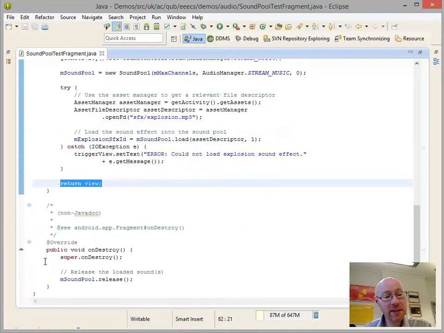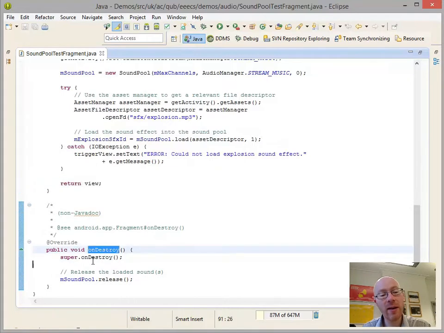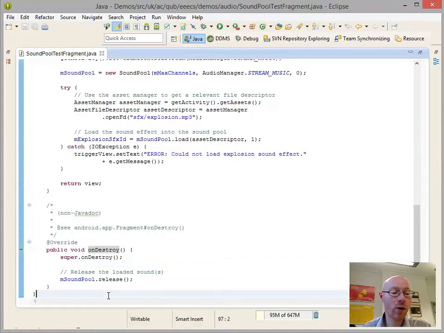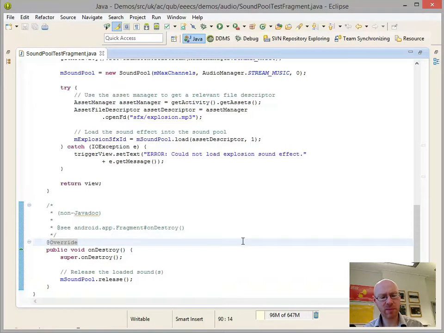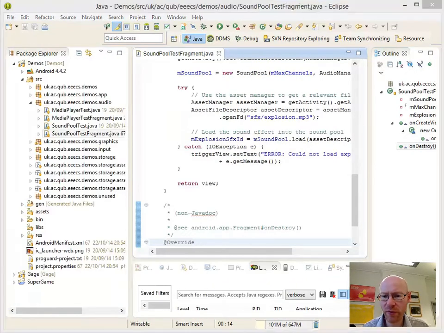The bit at the end is important, that you want to make sure that you release the sound pool, release the sounds that you've loaded in when you're finished. So whenever we destroy this particular fragment, which is when the activity gets to be destroyed, we're going to make sure that we release all of the clips that we have within the sound pool, and that's tidying up after ourselves. So fairly simple, fairly straightforward for that.